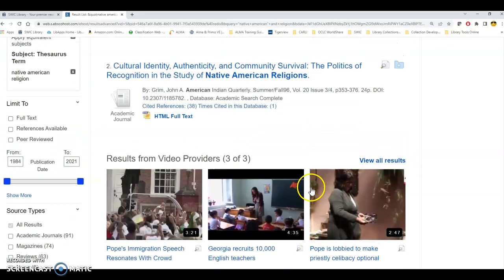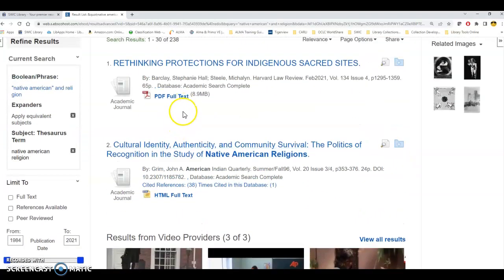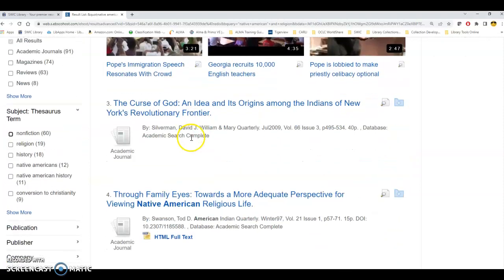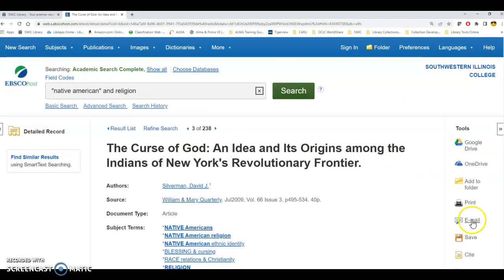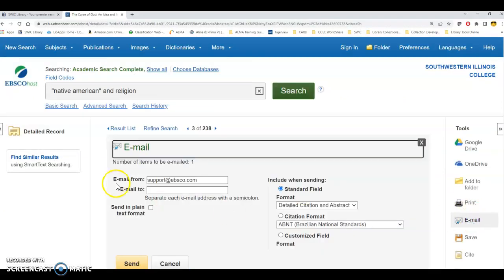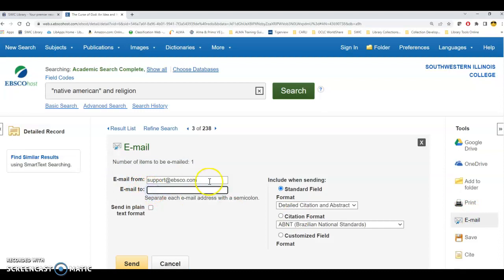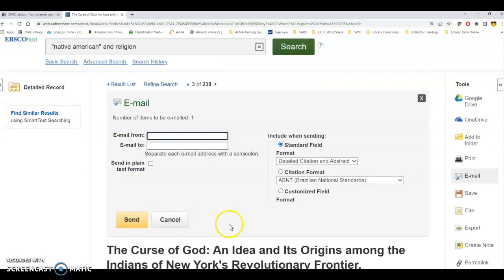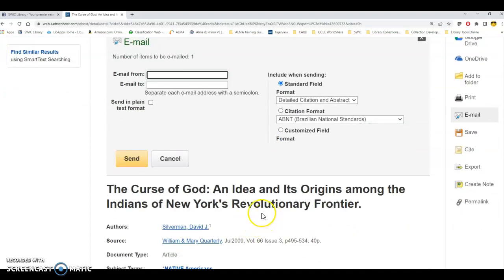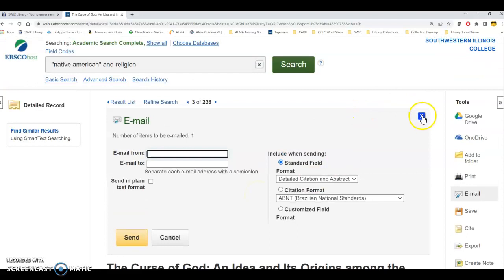Now, if you find some that don't have a link to the full text, please know that you can always send us an email. You can just copy and paste the information right here, or if you click on the title, you can just email us directly by putting our email address in here and putting your email address in the from. That means that we can go out and find that article for you somewhere and send it directly to your email address. That's a free service that we offer.